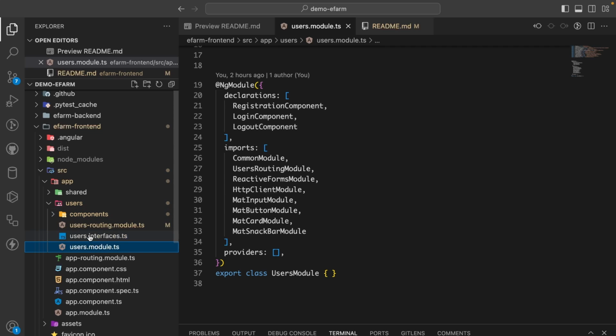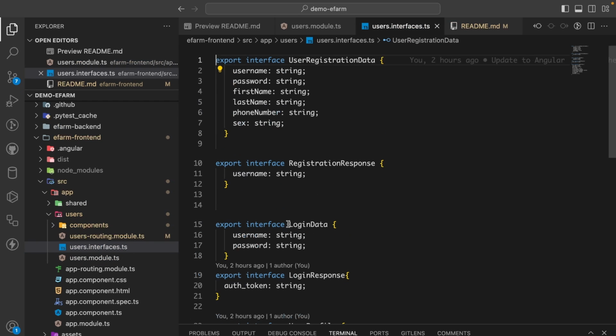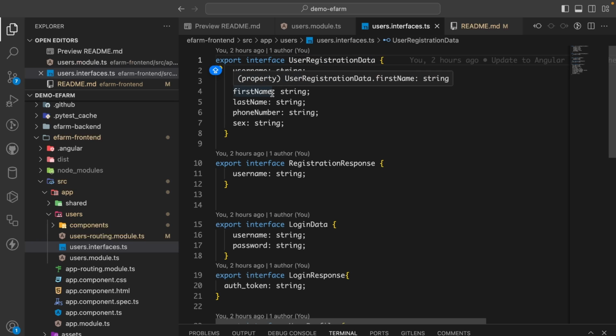Then we also have this custom file, that is the users interface here. Here is where I've defined the shape of the objects that we shall be using inside the components or maybe services in our users module. Like in this case, the very first interface is the user registration data, that is the username, the password, the first name, the last name, the phone number, as well as the sex, which is also a string. So what's happening is that we shall ensure that in order to register a user, all of these things must be supplied. That is the shape of the user registration data object.